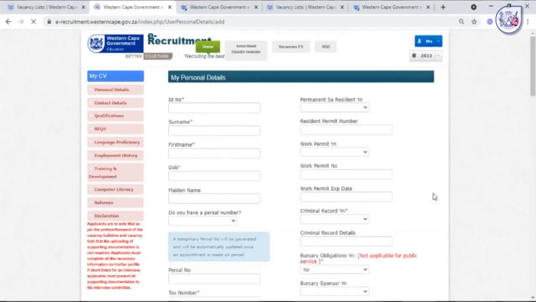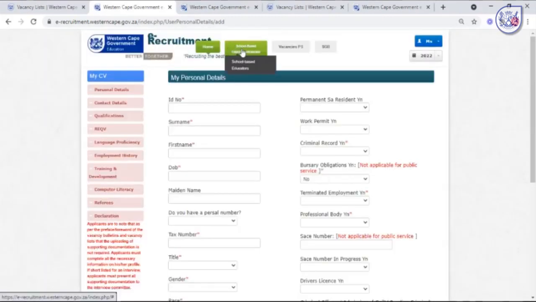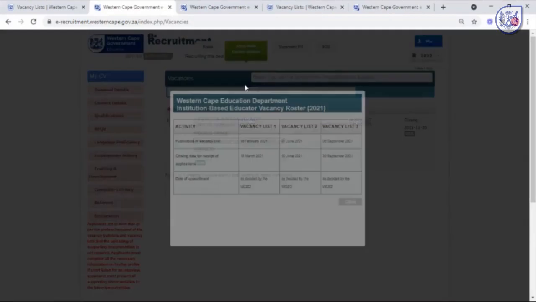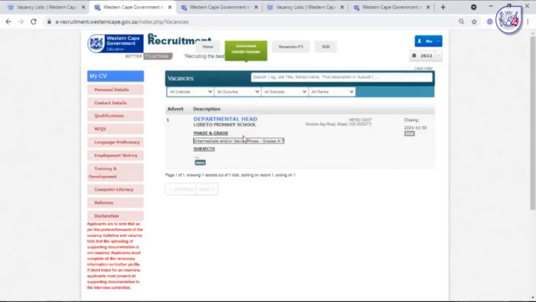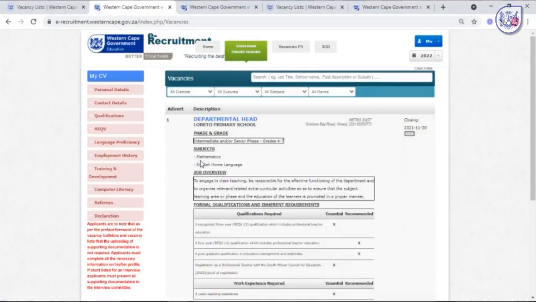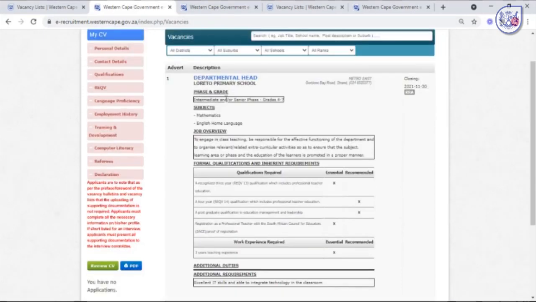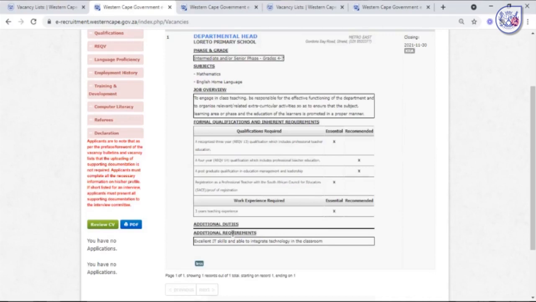So I go to the year in which I'm applying for the post. Right, there's the HOD post or the departmental head position that we created for that school. As an applicant, I now want to see what this position is all about. I get the job overview as per the PAM document. I see that this is an intermediate and senior phase position, grade 4 to 7. I see the formal requirements and qualifications that I need to have for this position. I can see what is essential. I can see what is recommended. I can also see the additional duties at this stage.